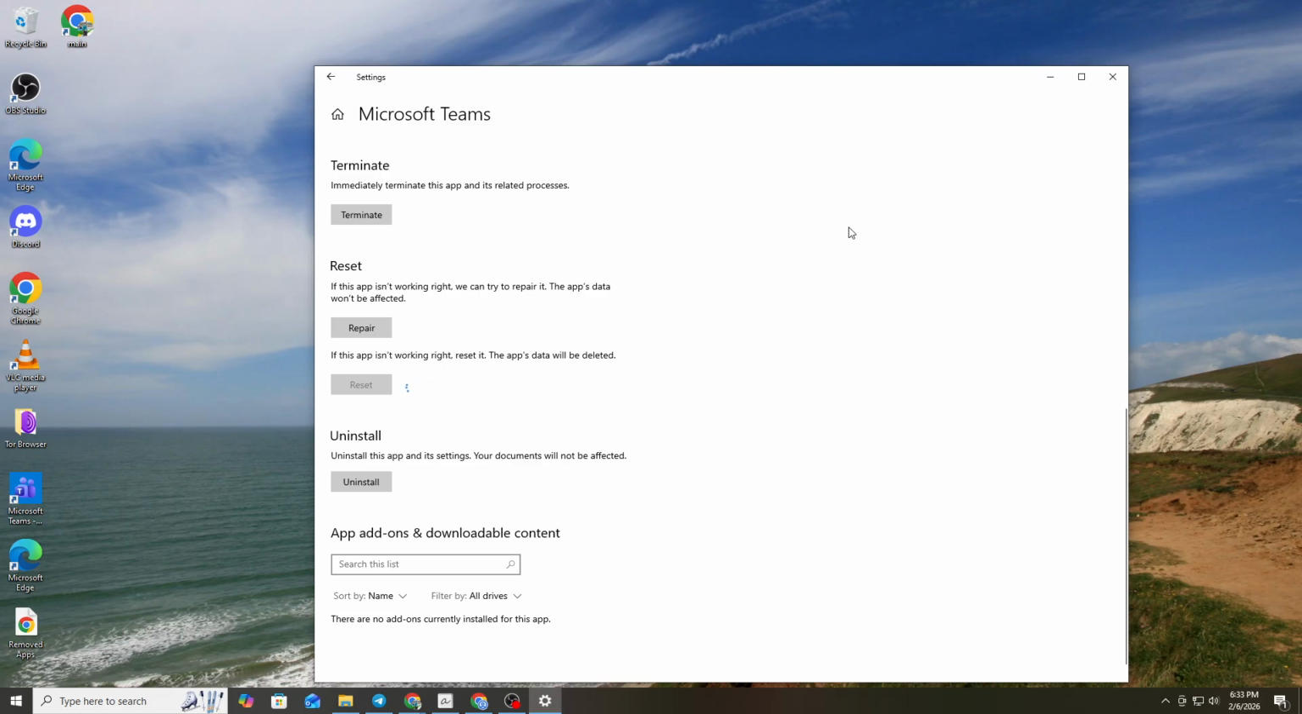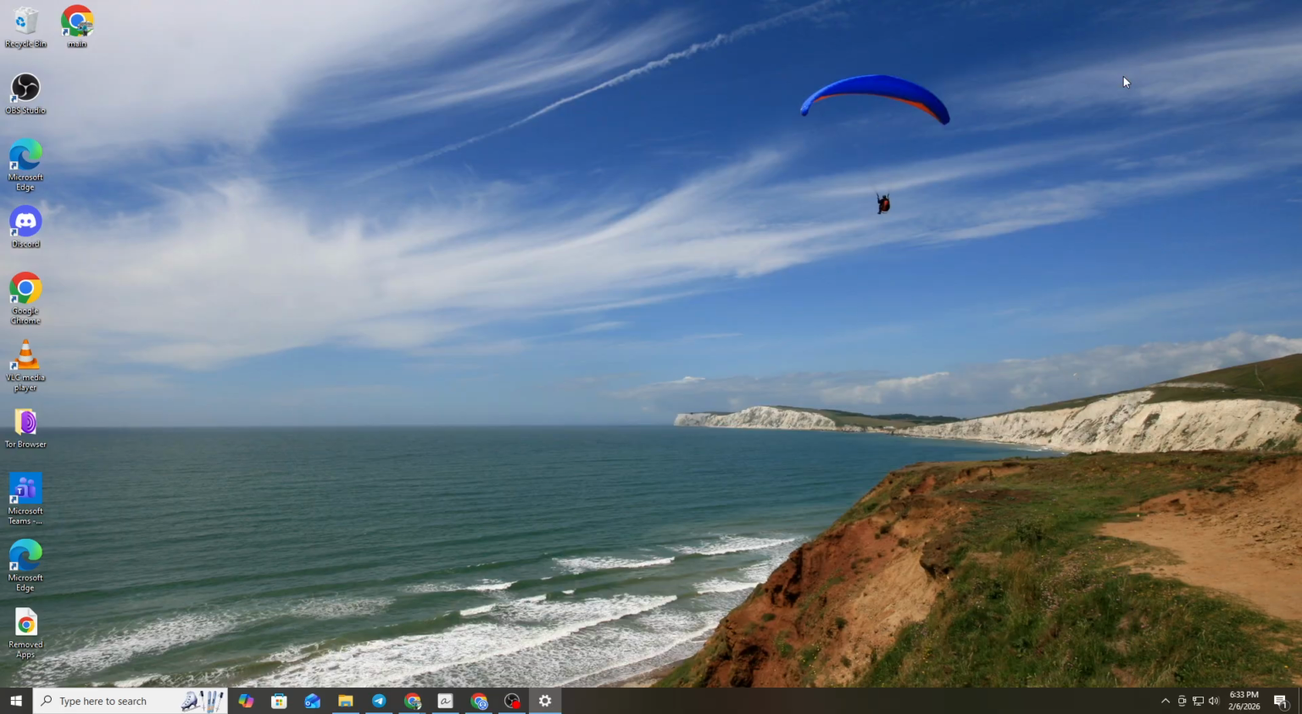After clicking Reset, give it a moment. Teams will close in the background while Windows completes the reset process. Once you see the checkmark confirming the reset is finished, close the Settings window and open Microsoft Teams again.